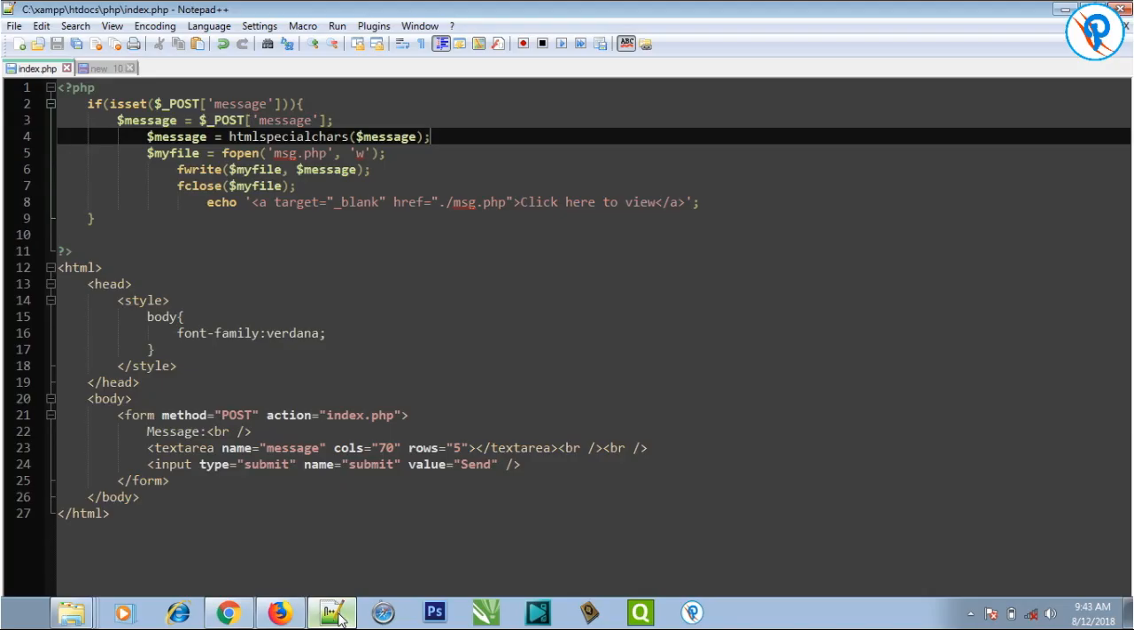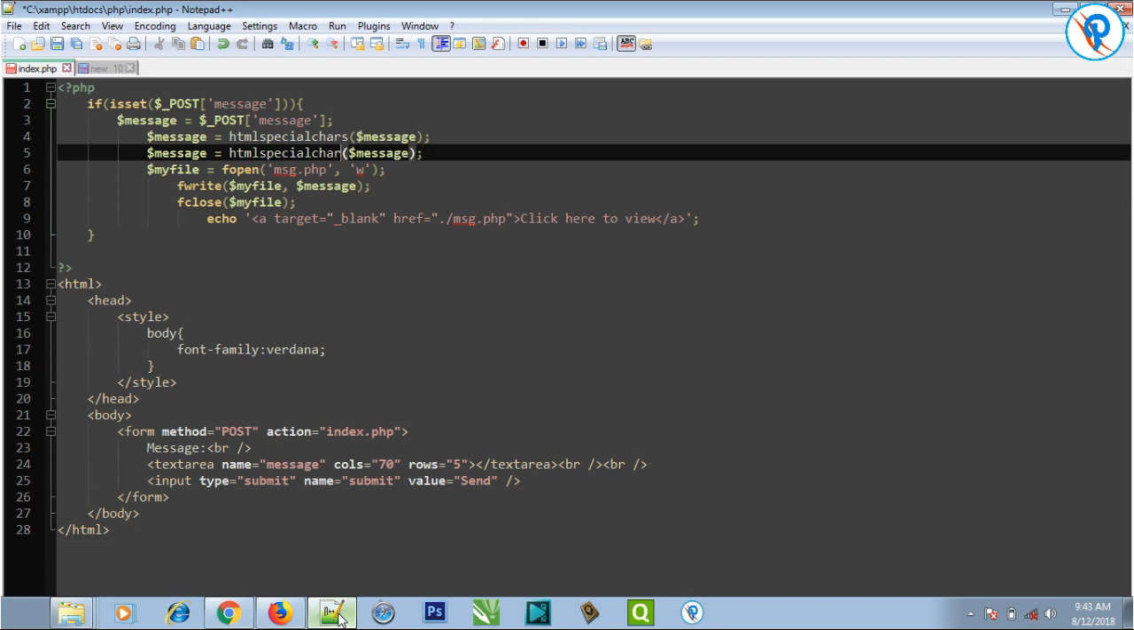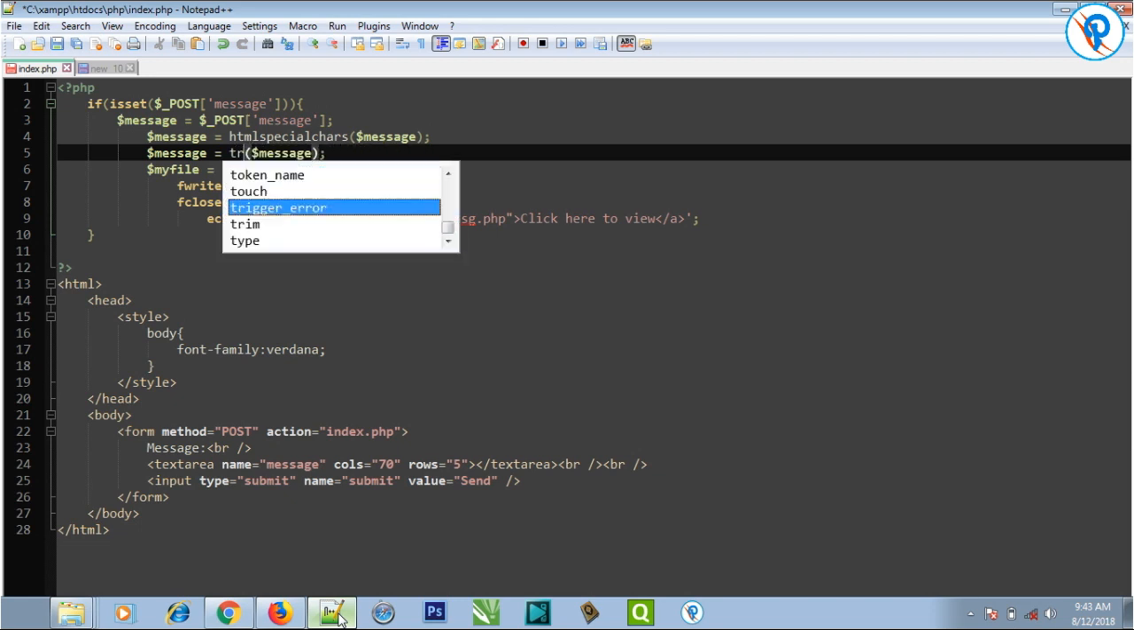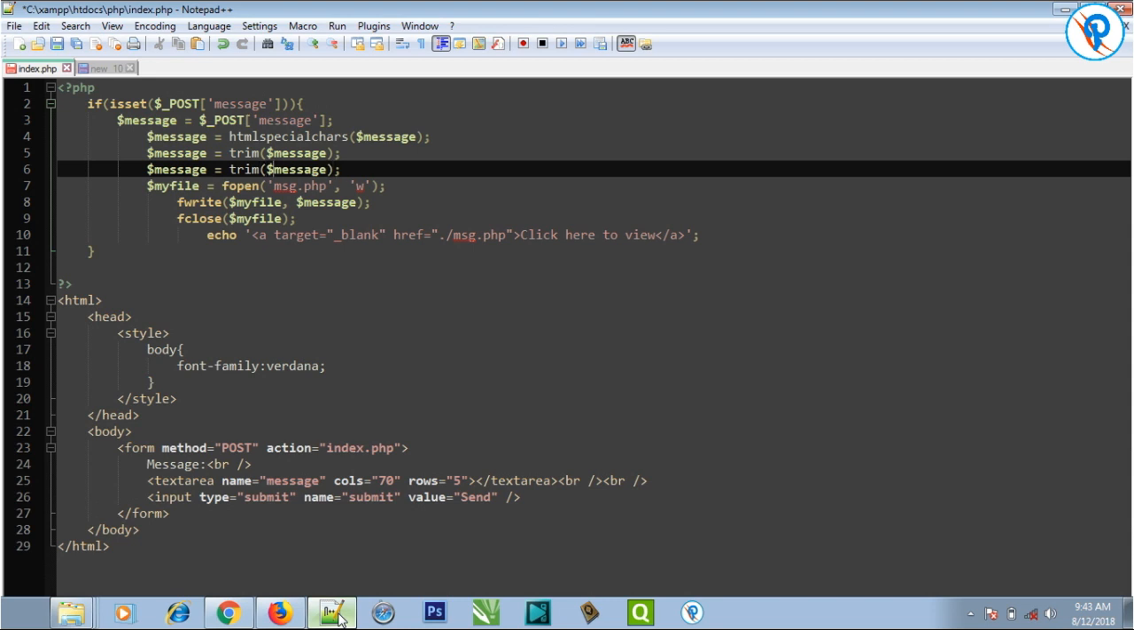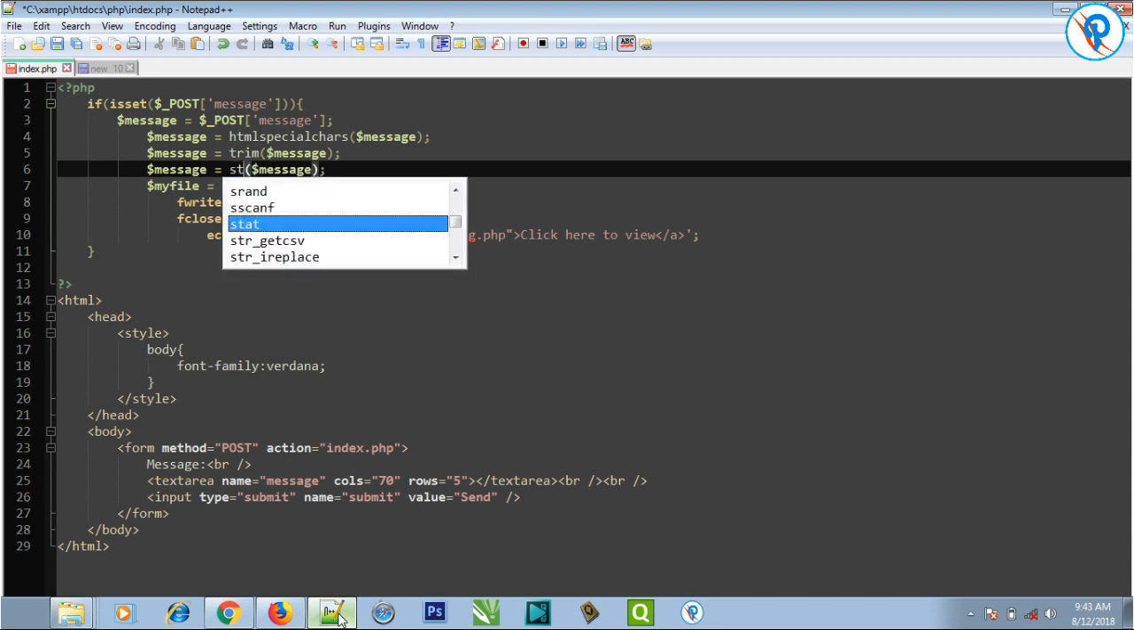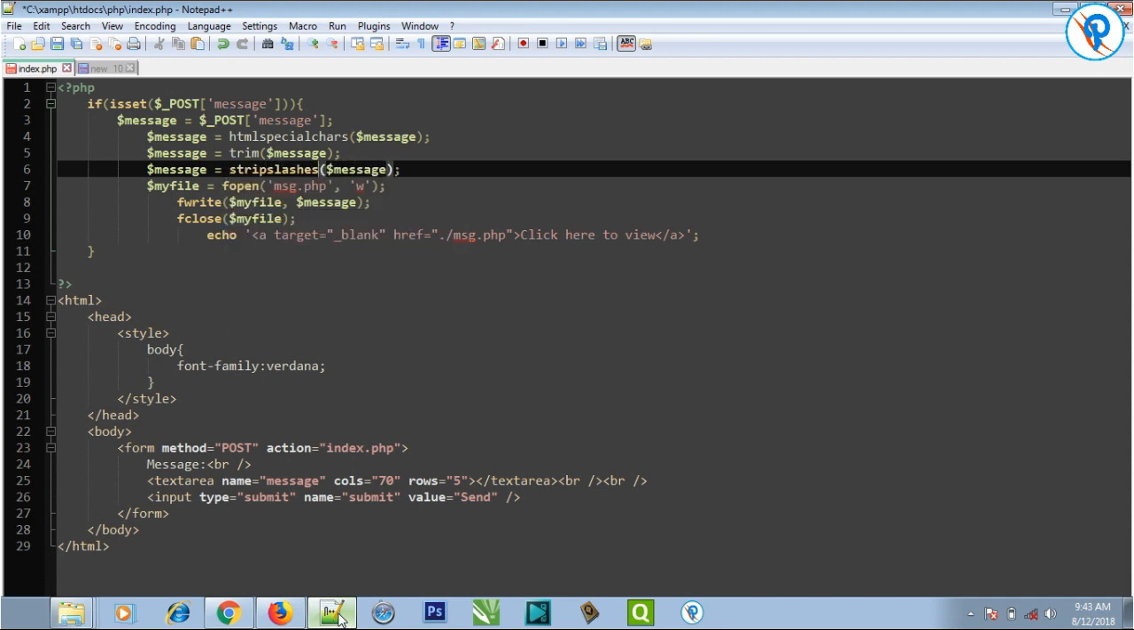Okay, and we have the trim function. The trim function strips unnecessary characters, for instance, extra space, tab or new line from the user input. And lastly, we are going to look at stripslashes. The stripslashes function removes backslashes from the user input. Okay, let's save it.